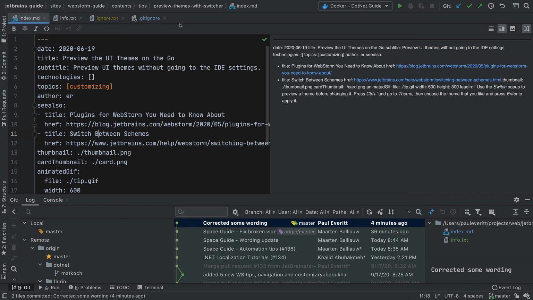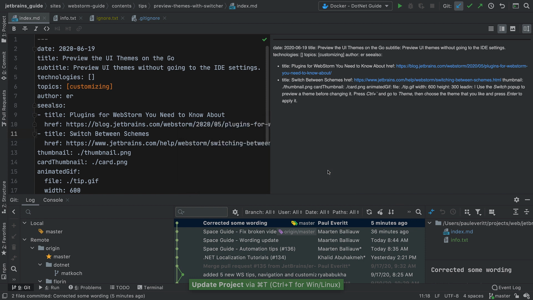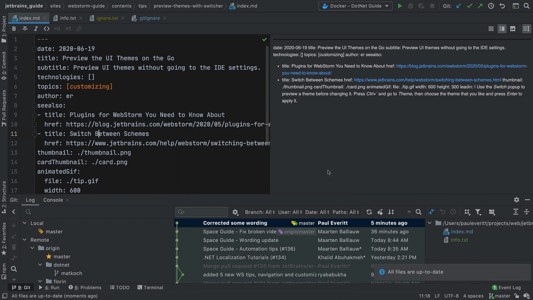Now let's see how to create a new branch from master. First, we use Update Project to get any remote updates since we started working. We can choose between merging incoming changes into the current branch or rebasing the current branch on top of incoming changes. I'm going to do the merge. Great, no changes have been made, so we can go ahead and create a new branch from the master.